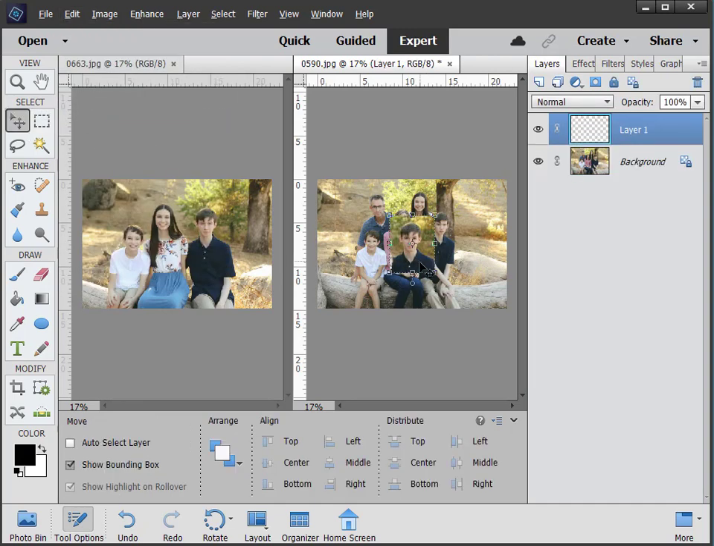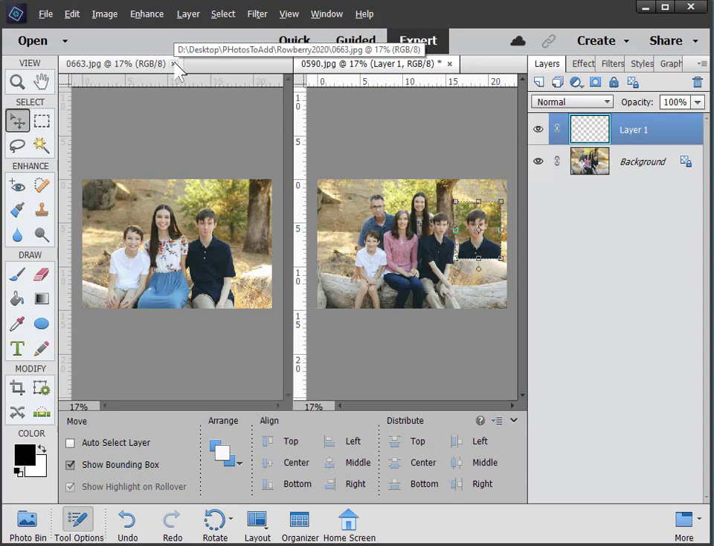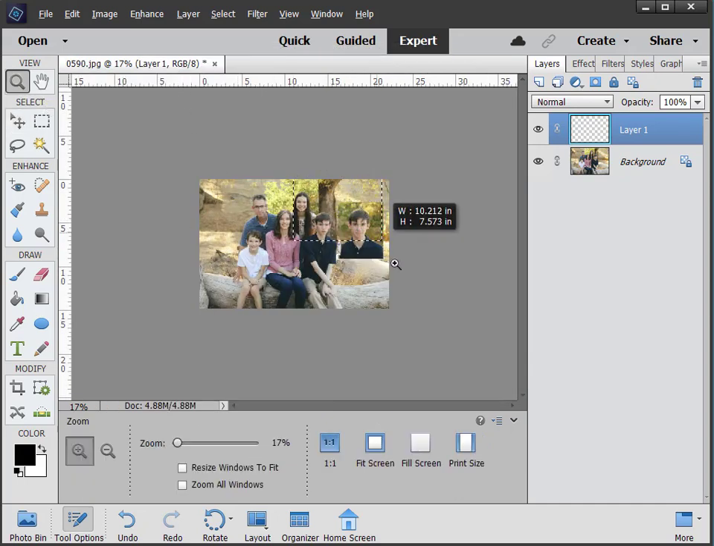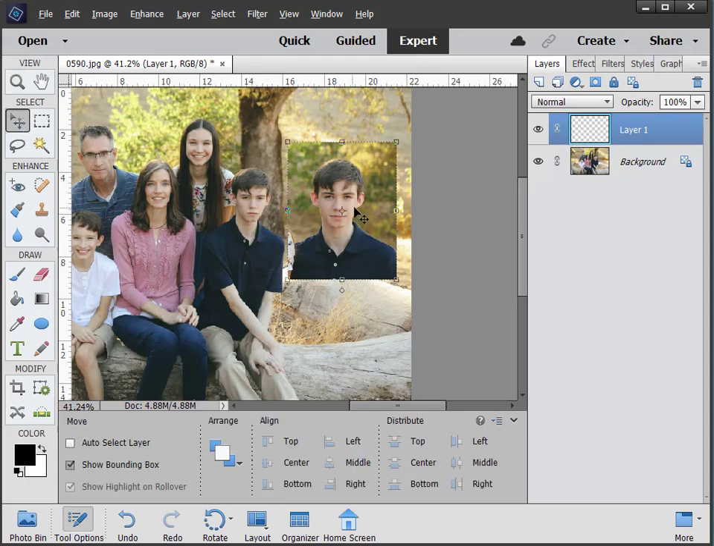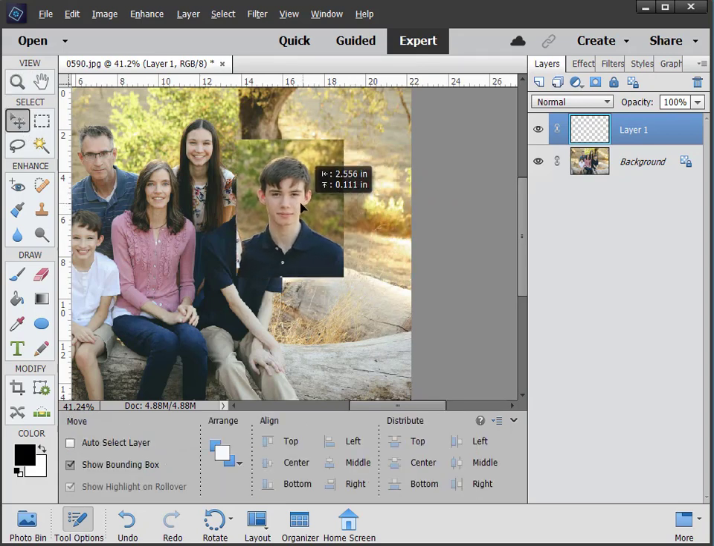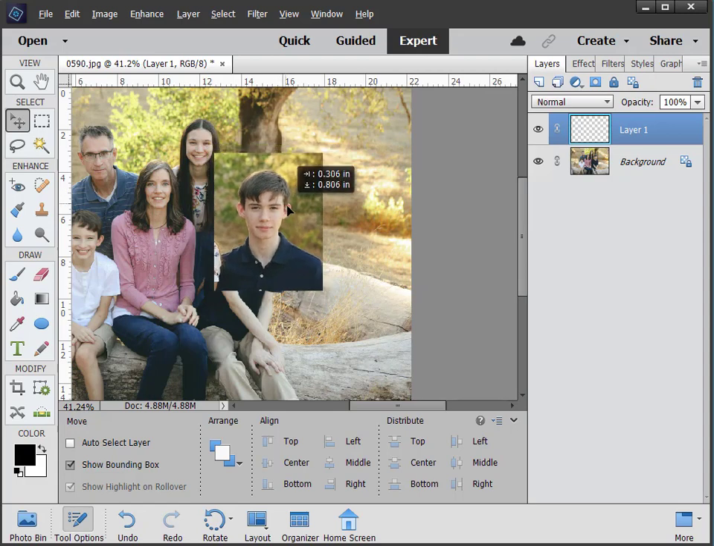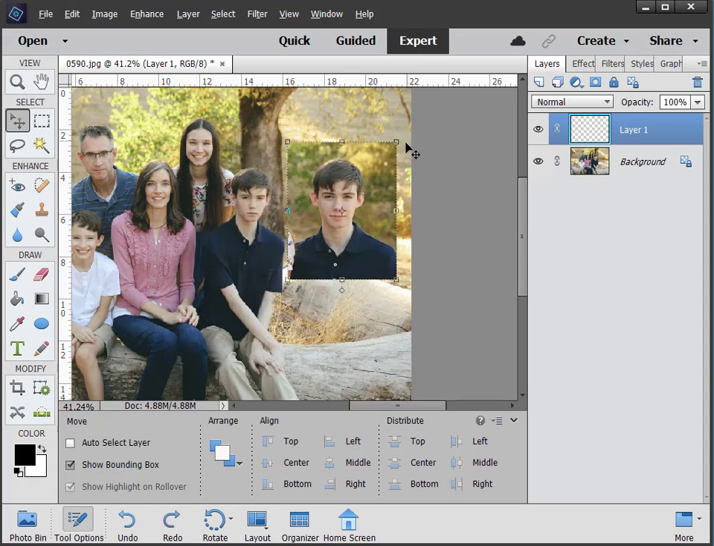Get my move tool, and you can see that the face I want to paste is larger than the existing face. Let's close this one, and then we can zoom in. Get my move tool again, and I'm going to drag the face I like over the existing face. I need to make the face smaller, but how much smaller?